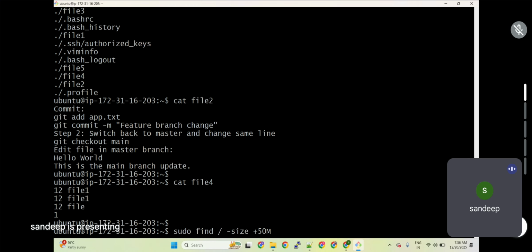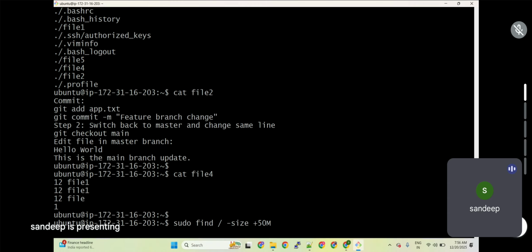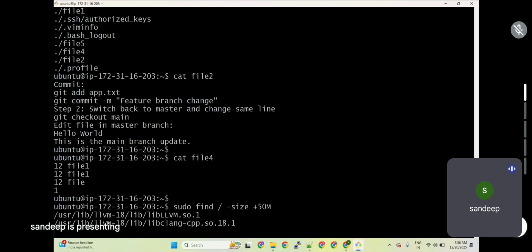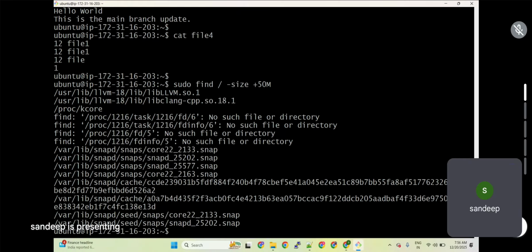So this command will help us get all the files which have a size of 50 MB. If I run this, I don't see anything. Why? Because there are no files till now. Is it giving an output? Okay, anyway, these are all the configuration files under lib, user lib. So llvm is a compiler which has a size of 50 MB. That is the reason it is giving this, and even this as well. Under var lib snap, there might be some file which has a size of 50 MB, and also dot snap.